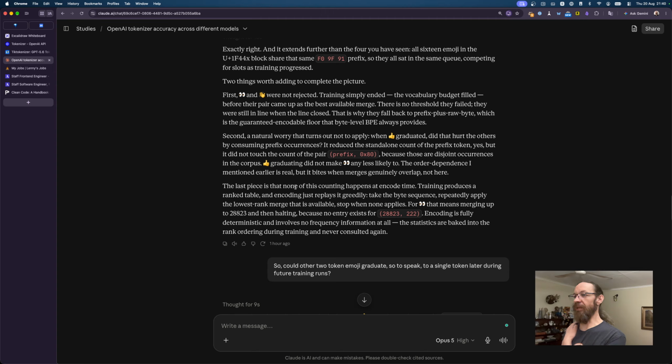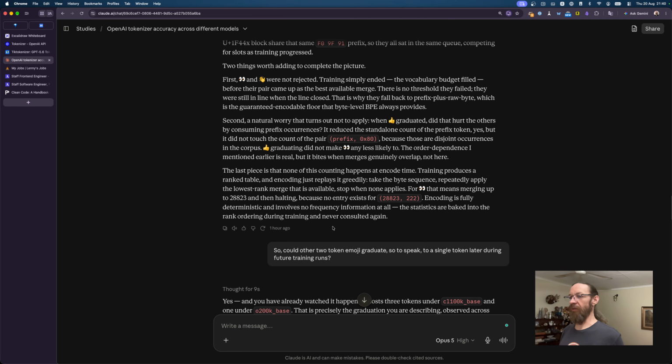The last piece is that none of this counting happens at encode time. Training produces a ranked table, and encoding just replays it greedily. Take the byte sequence, repeatedly apply the lowest rank merge that is available, stop when none applies. For the eyes emoji, that means merging up to 28883 and then halting because no entries exist for this one. Encoding is fully deterministic and involves no frequency information at all. The statistics are baked into the rank ordering.